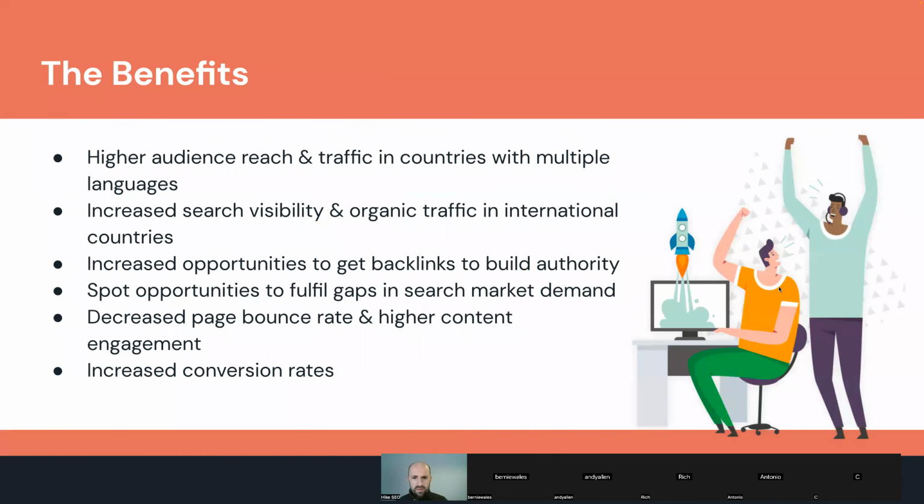Now, what are some of the benefits? Basically, you can reach a higher audience. Let's say you have your website in multiple languages. You can reach those markets that speak different languages. If you're expanding into a different country, you can obviously increase your business and traffic from there, get additional rankings in those search engines. Also, increased opportunities to get backlinks. So you might not have that before if you hadn't translated, if you hadn't targeted a different country. So people in those areas will link to you.